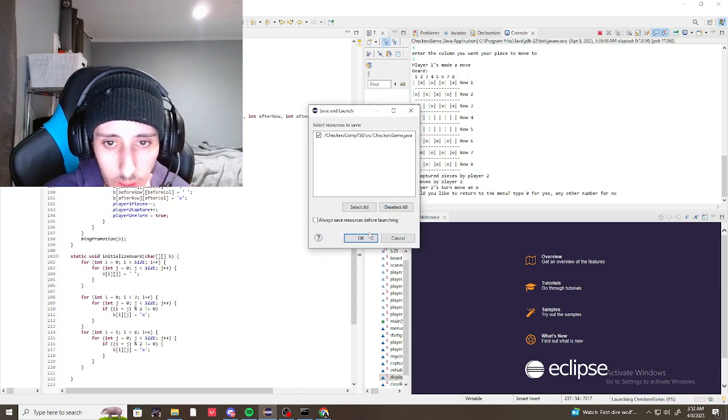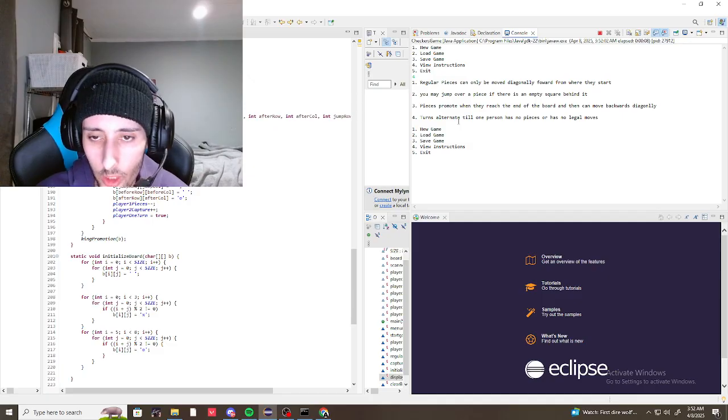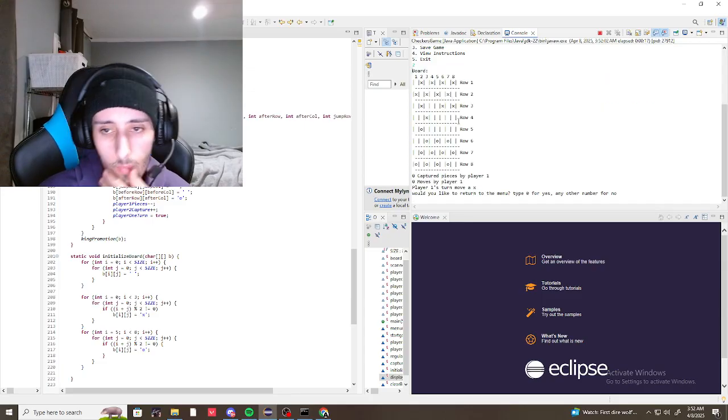So let me go ahead and show you. So we have our menu: new game, load game, save game, view instructions, exit. Let's view our instructions. Here's your instructions. Let's load a game. This is from the one that I already have saved in the text file. Let me show you the capturing.